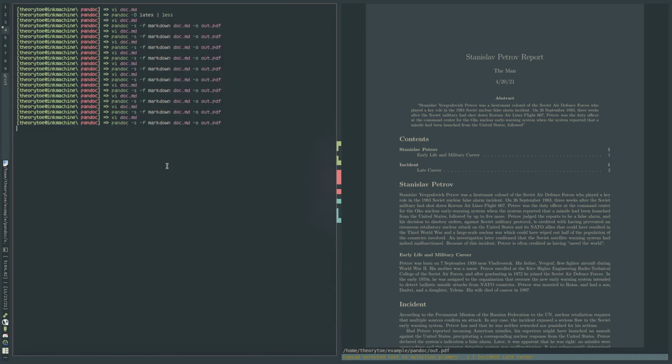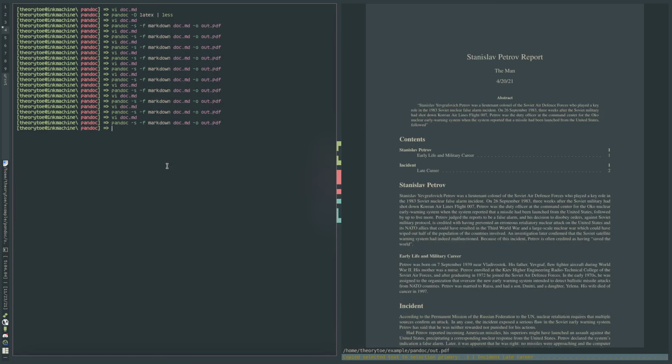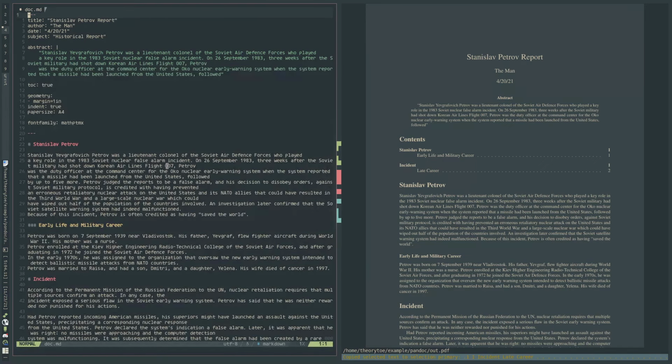So if we compile that document, on the right you'll see the font changes. So it's now that MathPTMX font. And then you can also specify a font size.